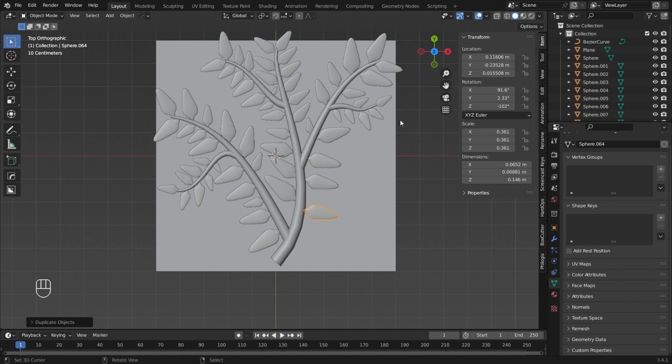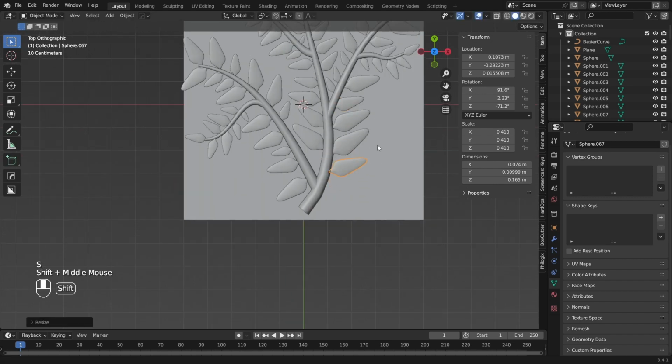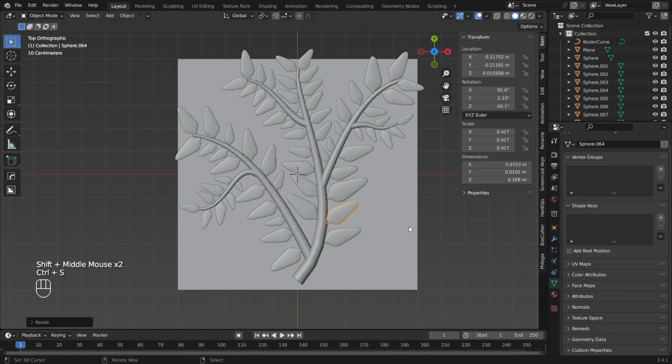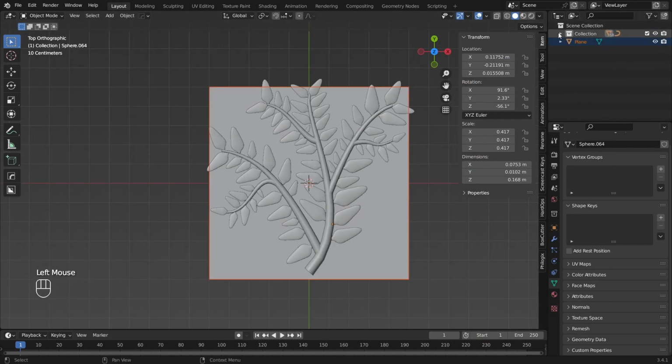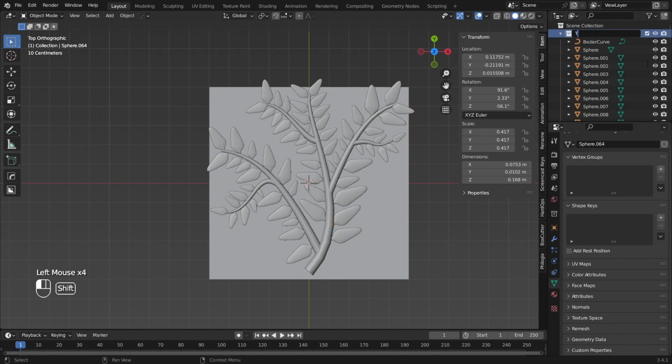Make the leaf sizes non-uniform, just randomize them a bit. Let's rename this collection to texture.